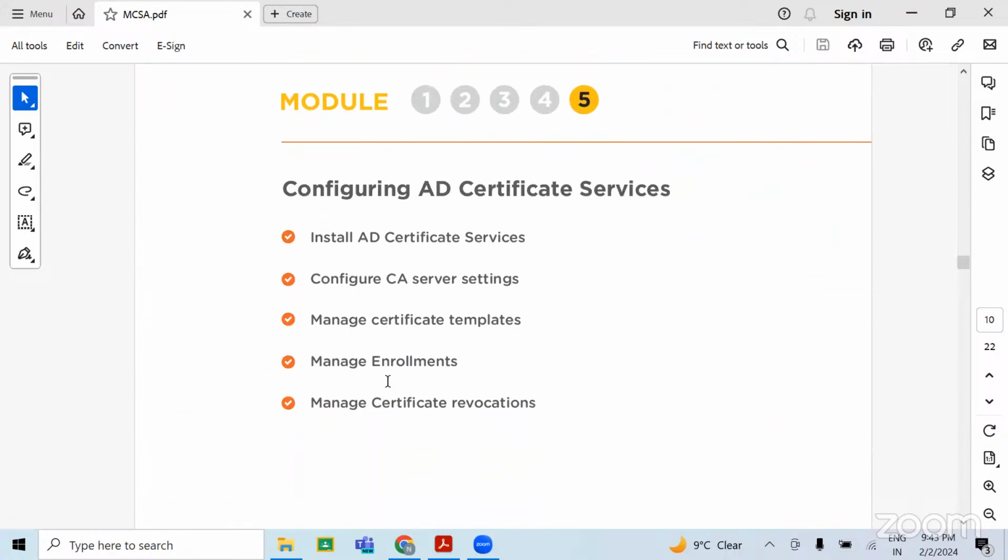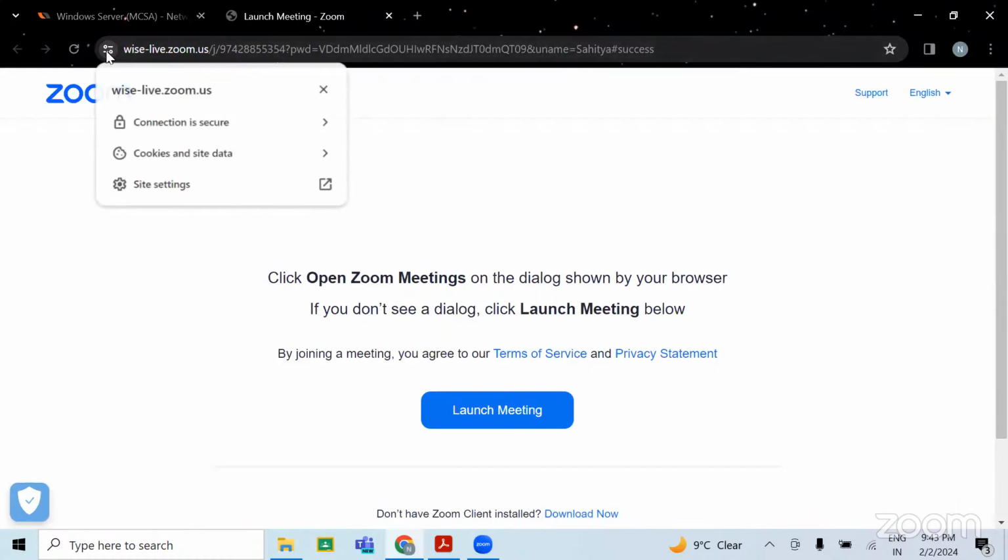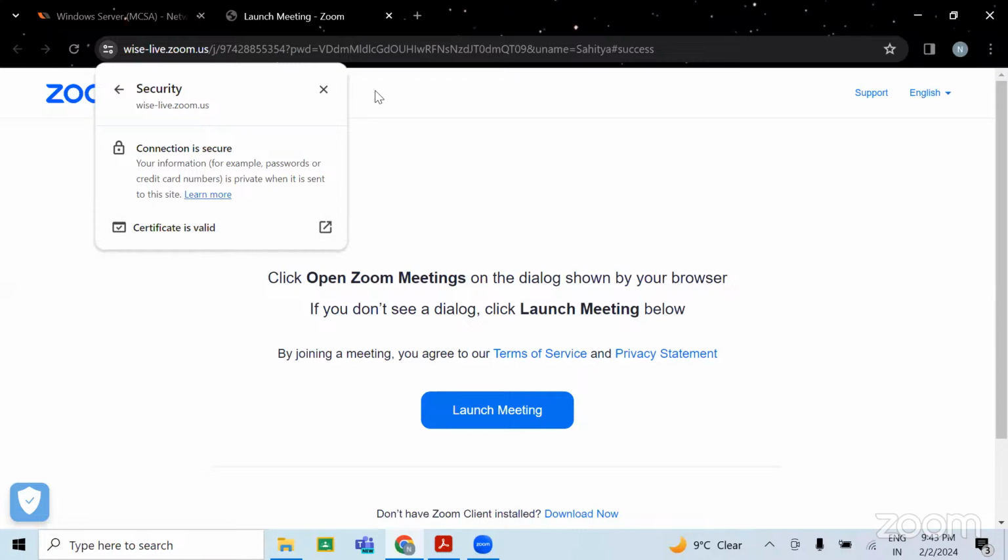Then certificate services. You have seen whenever you access any website on a web browser, you can just take the example of wise.live or zoom.us. If you look, you can see the connection is secured. So who is making this connection secured? That is basically the certificates. A valid certificate is available for this website. That is why the connection is secured.